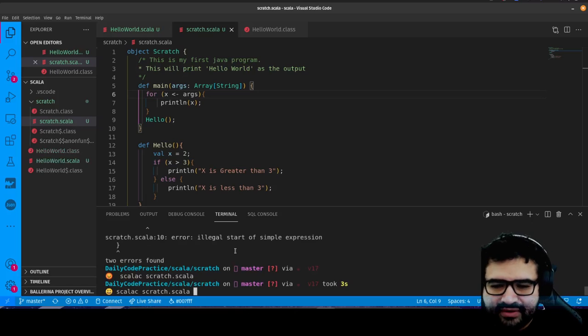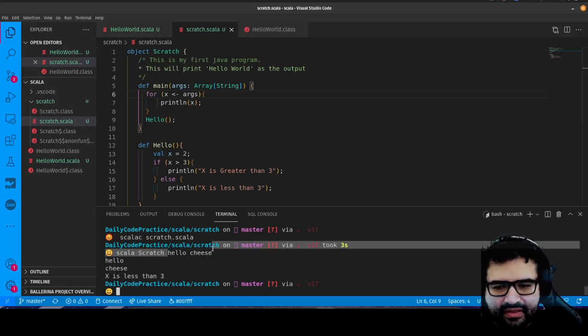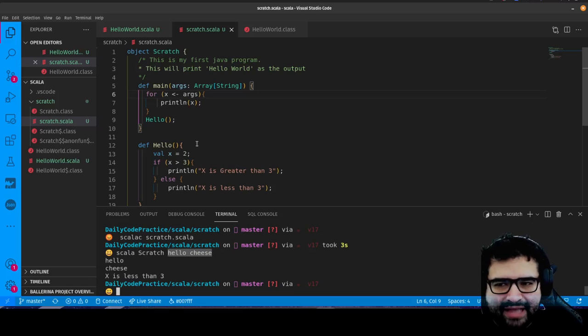Okay, that compiled correctly. Generally if it compiles correctly, that means your code at least is not syntactically broken. And there you go. See, notice what happened here. I am printing hello and cheese. Now where did hello and cheese come from? It's nowhere in my code. It's coming from these arguments. So I can pass my Scala script's arguments, and I have access to them through this array. Okay, so that's fun.